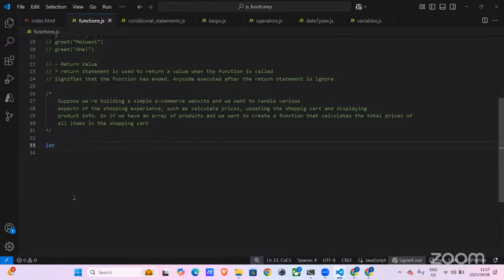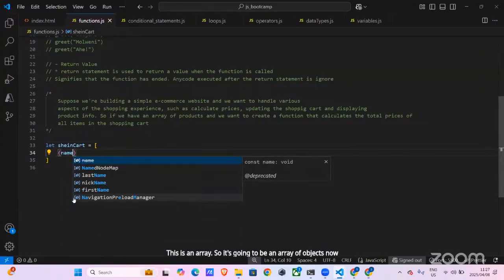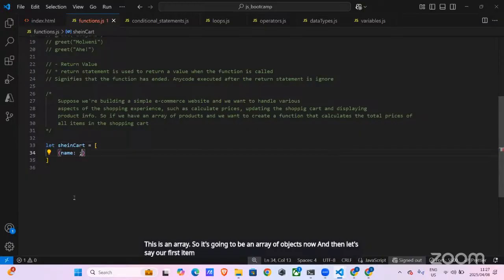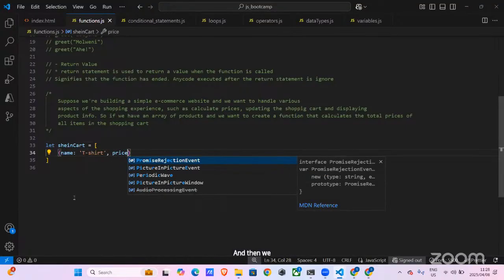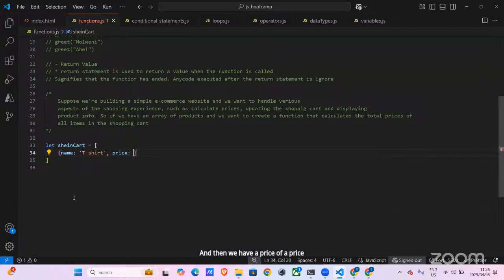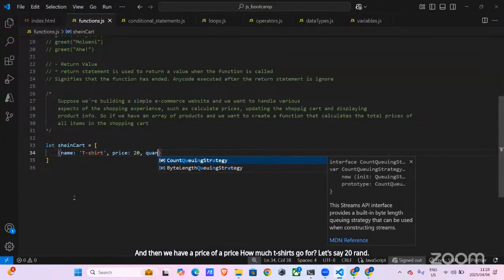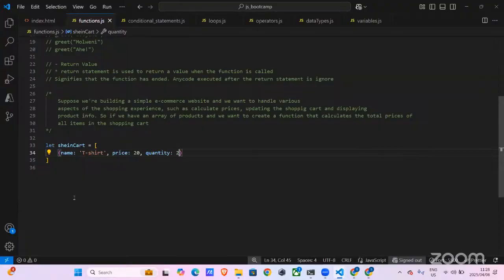Now, let's have a cart. This is an array, so it's going to be an array of objects. Let's say our first item in the cart is a t-shirt, and it has a price of, let's say, 20 Rand. Let's say we're buying 2 of these, right?